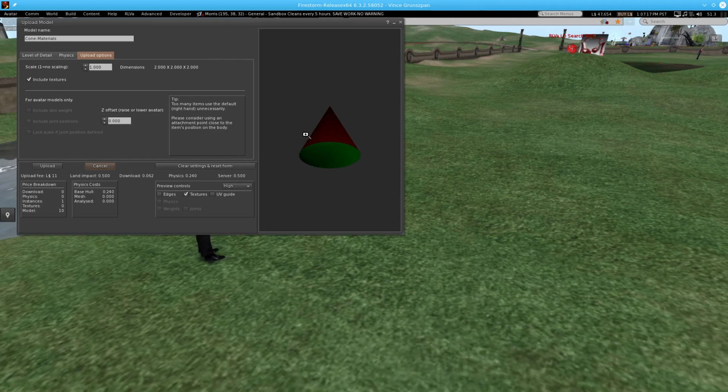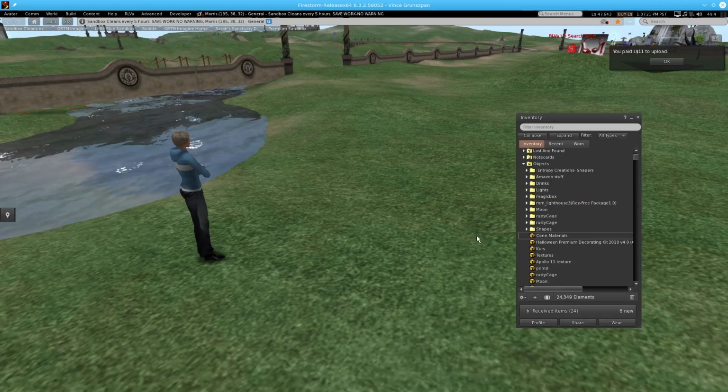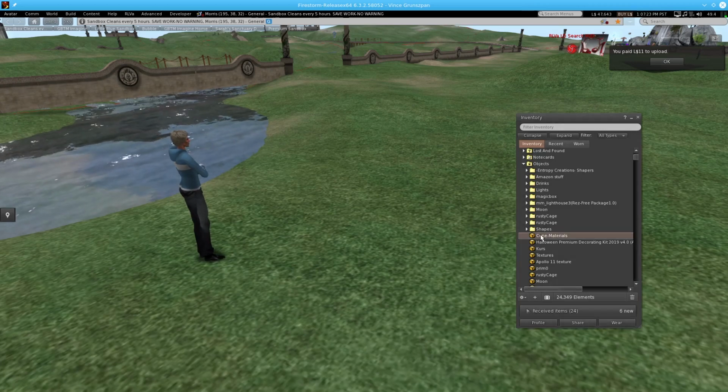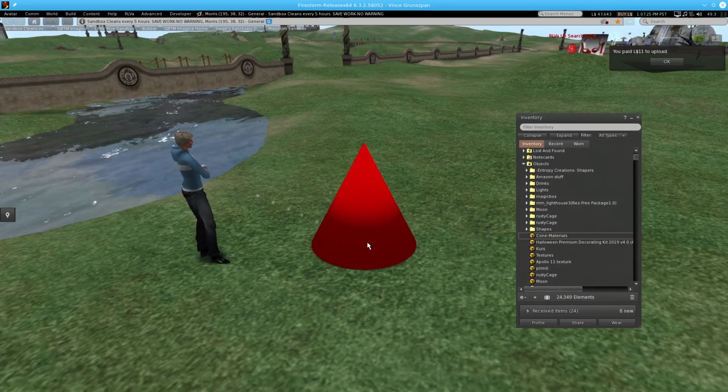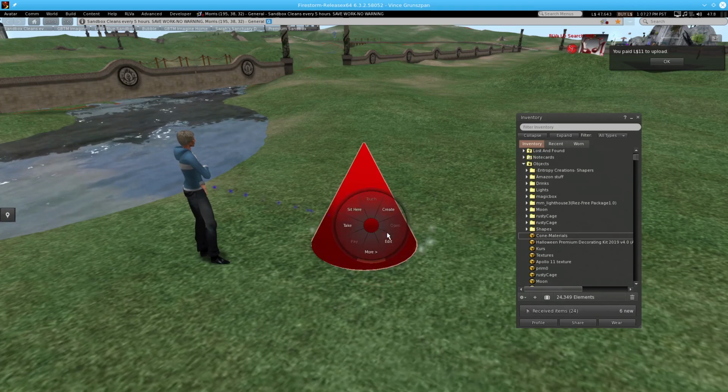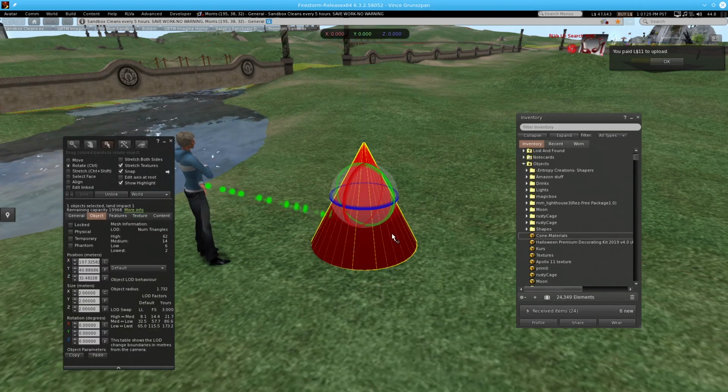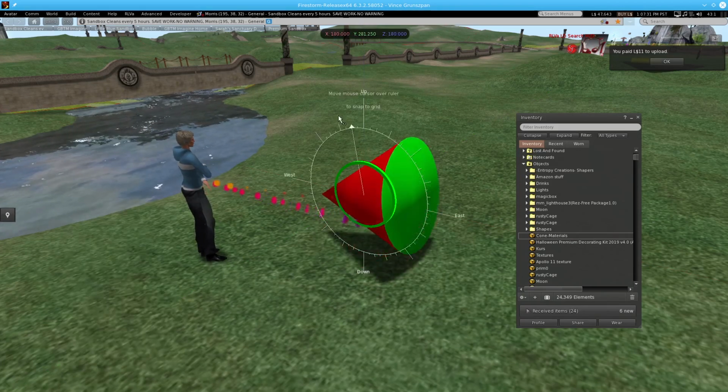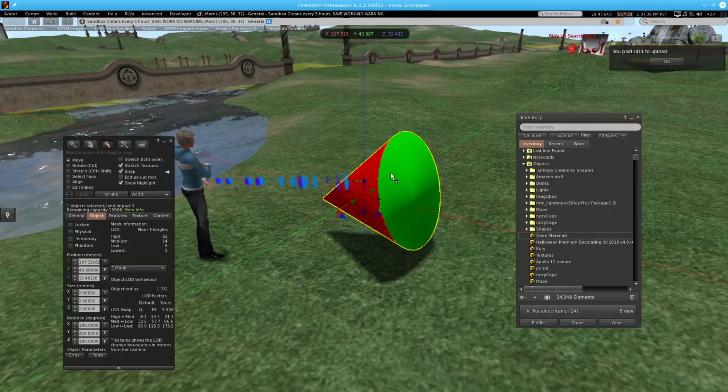We got no texture, so we got some material, so it's only 11. Do the upload, and there it is. Drop this sucker on the ground. Edit it. Rotate it, and there it is. Fantastic.